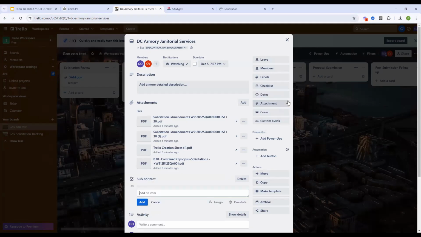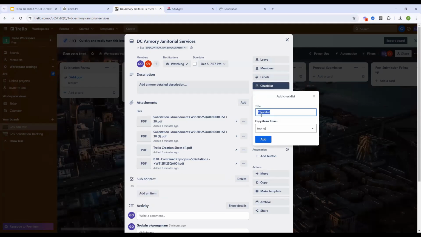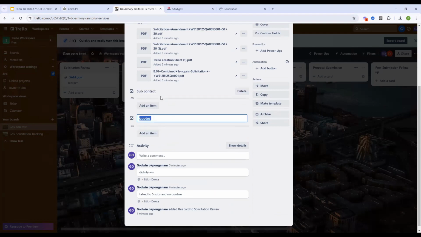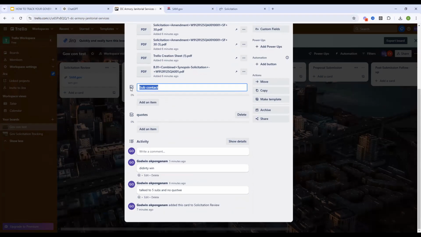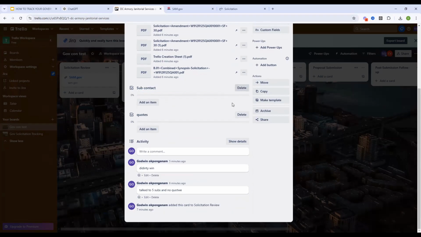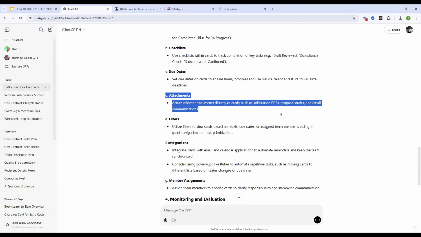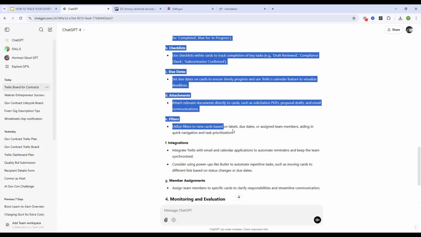Subcontact, add, checklist, quotes. I'm just going to put in some random so you can see how robust this would become. So we have subcontact. We have these checklists that you can tick and untick, you can delete, you can add items under them to make notes on them. Due dates, we visited that. Attachments, we visited that.